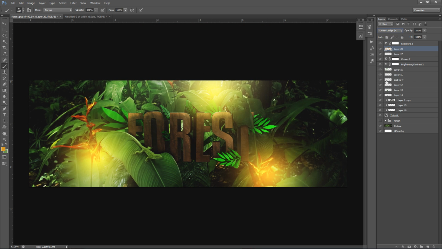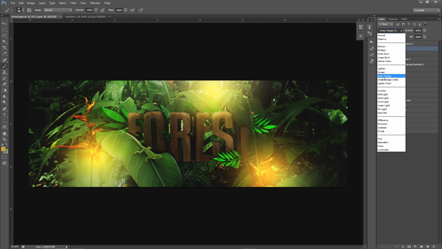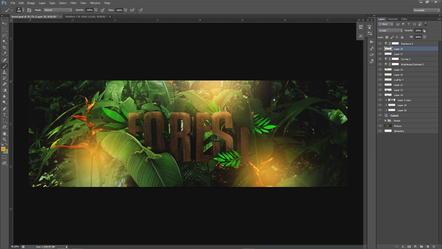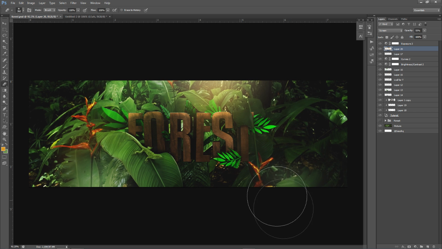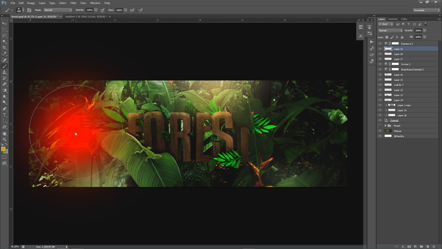Put it on linear dodge add or screen. Let's see. Screen looks pretty good. I can lower my opacity down a little bit. And this will just give me a little bit more color. I don't want to put too much over there, not too much over here as well. Maybe just up top for now. But if I really want to, I can go really crazy with the lighting and stuff. I kind of want to put just a little bit over here.